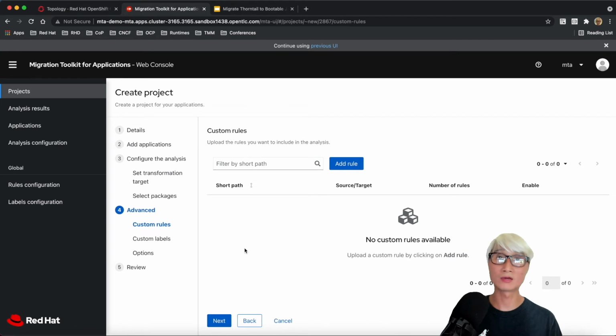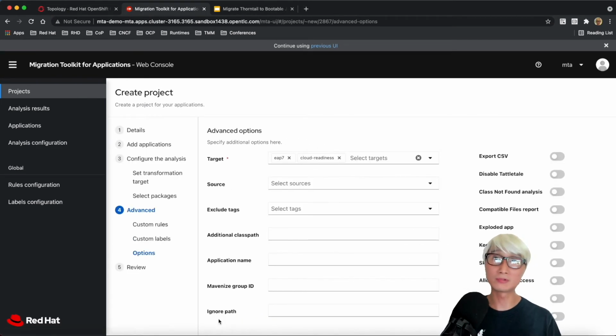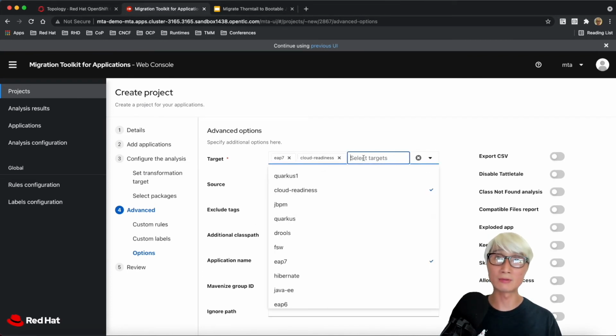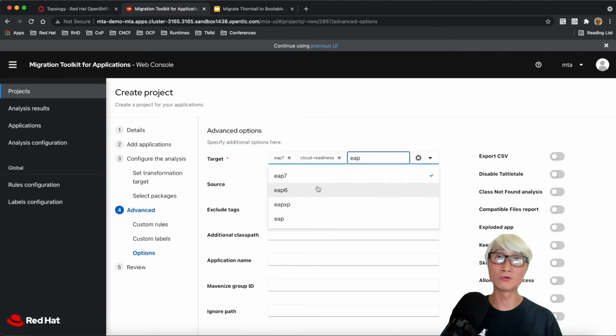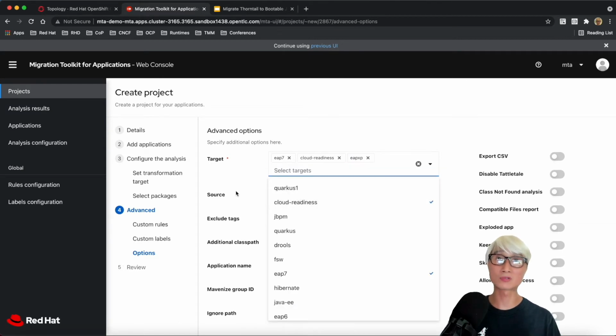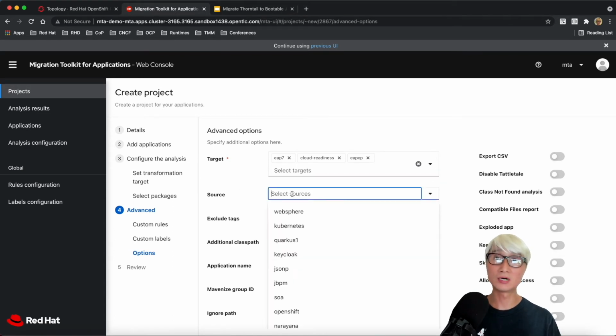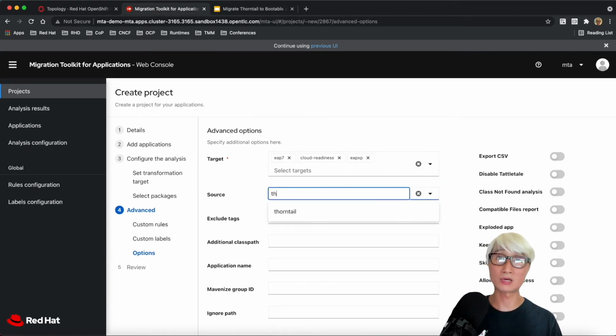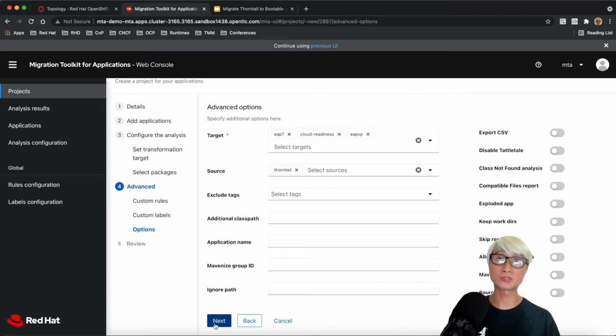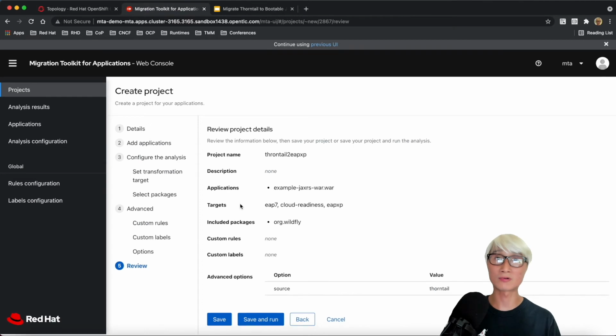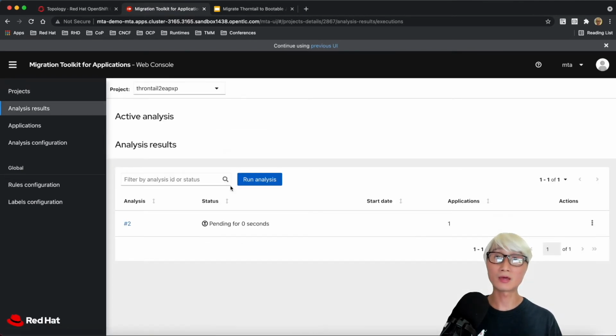Okay, I'm going to skip custom labels and custom rules because I don't need any specific rules or labels; it's good enough to use the default rules. I just need one more target, EAP XP, and the source is Thorntail, my current existing application, so I'm going to search for Thorntail here. Okay, then I'm going to leave all the other configuration as default, and then save and run this analysis.